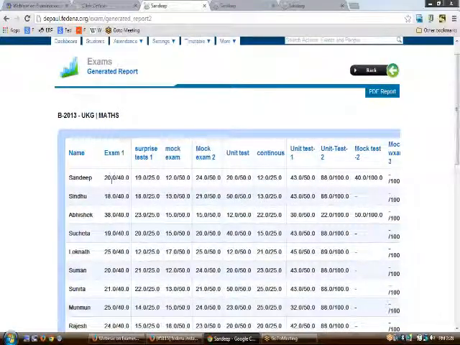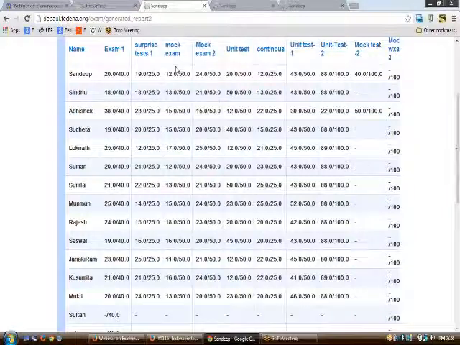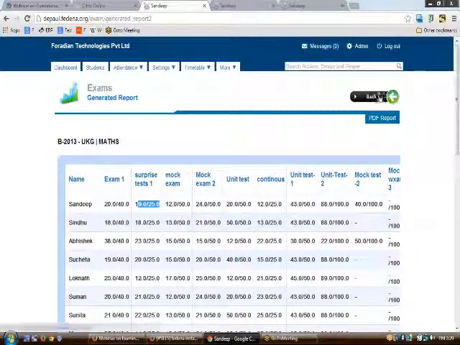So the way that you're able to see now is, for exam 1, the marks scored by this particular student is this, and for surprise test 1, the marks scored by the student is 19 out of 25. So this way you will be able to see all the marks scored.